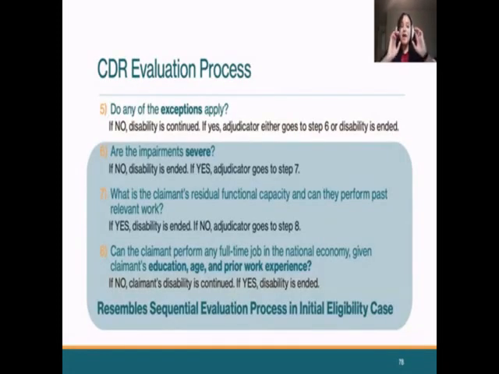Okay, so now I've talked about some of the steps in the process that are significantly different from the initial eligibility sequential evaluation steps that we talked about in the last training session. The next steps in the CDR process, steps 6, 7, and 8, all resemble that initial eligibility sequential evaluation process, right? So are the impairments severe? That's an analog to step 2 in what was discussed last session. The next step, what is the claimant's residual functional capacity and can they perform past relevant work? And last, can they perform any full-time job in the national economy given their education, age, and prior work experience?